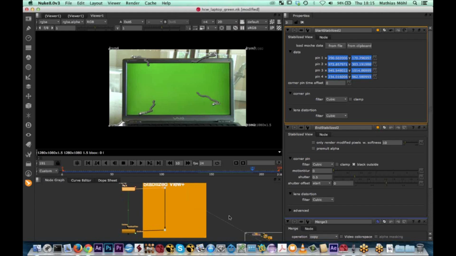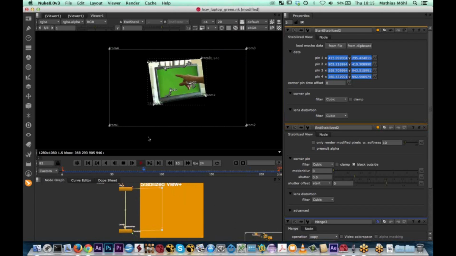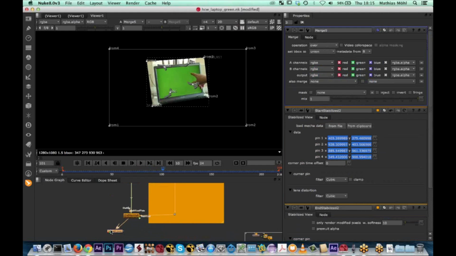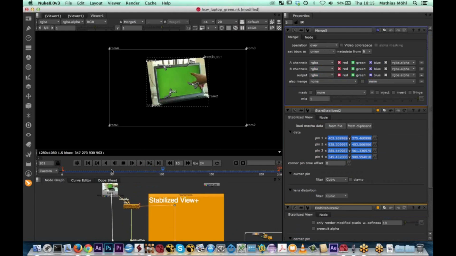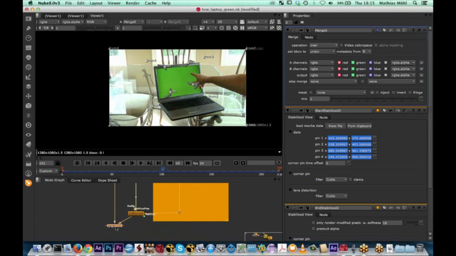Then if we go back here to the end of the stabilized view, to this node, you can see we see exactly the same region, but it's moving again. And the great thing is that we can now just go to this end and say M for merge, and merge our original footage over it here. And if you now compare this merge of the background with this end of the stabilized view, you can see they perfectly fit.